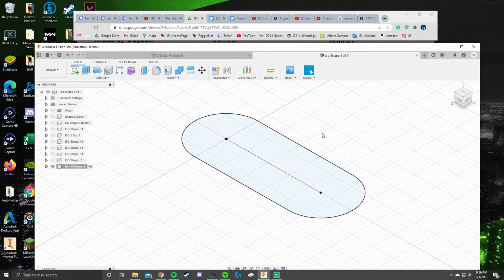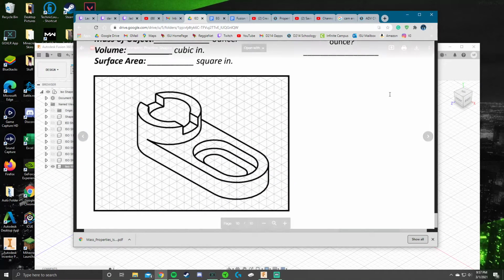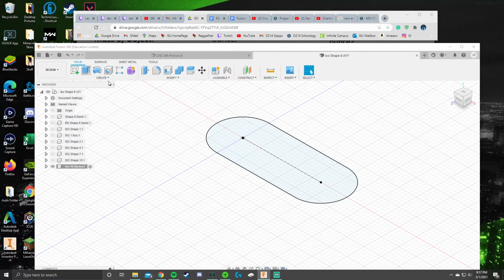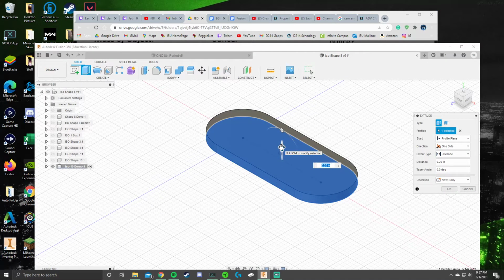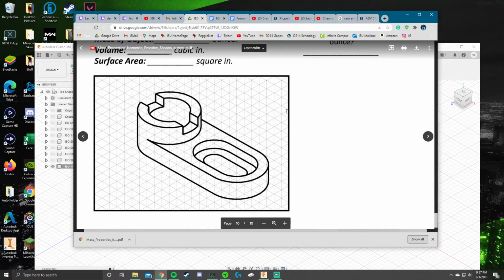I'm going to hit finish. Come here to our home view. I come back to our sketch here. We go up 2 spaces, 1, 2. So I'm going to extrude up 0.5. There we go. I'll save this piece.